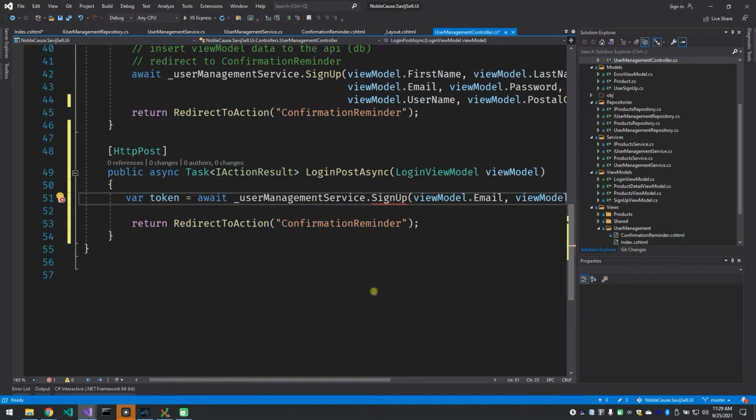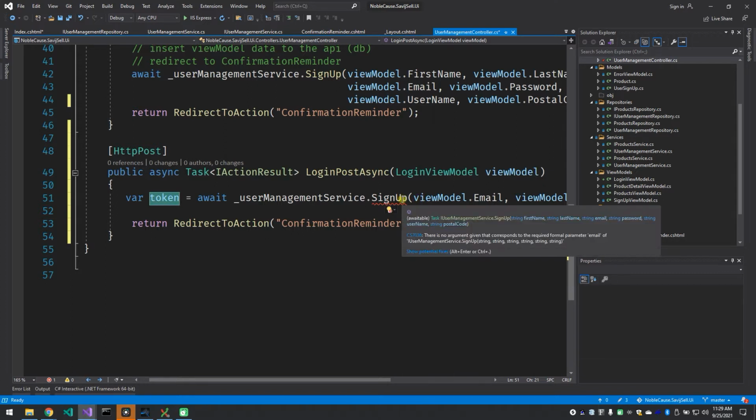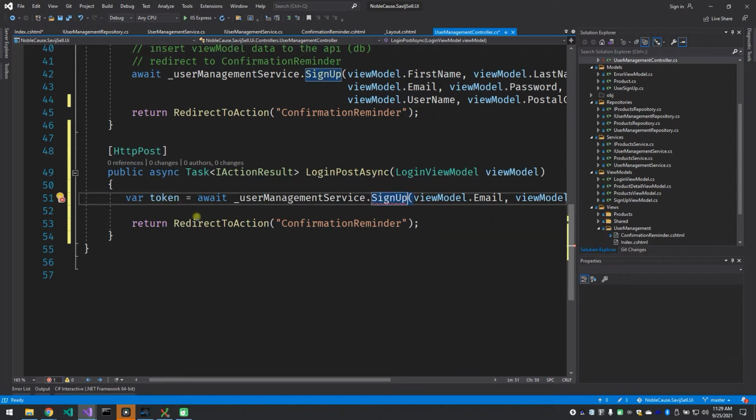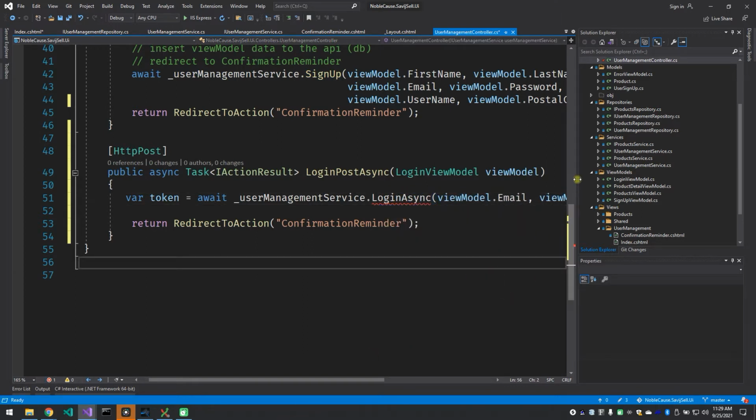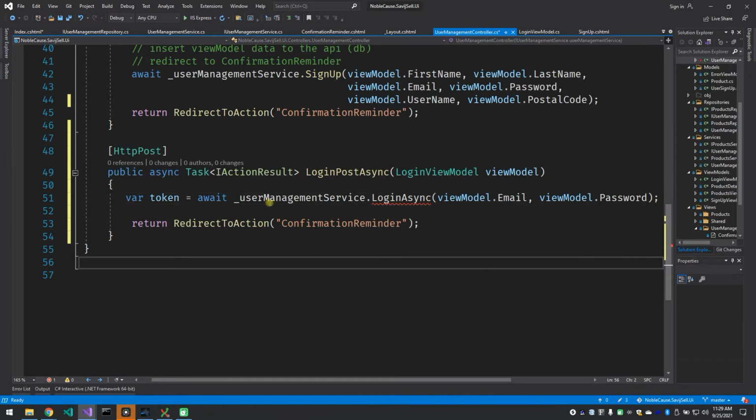We'll probably start off as a string, and then once we get our JWT token working, we'll replace that string with the actual token, and we'll figure out where we want to store that. So next thing we're going to do is create in our service layer, not a sign up, but a login async. Right now we don't have a login async method, but the rest of this looks perfect.